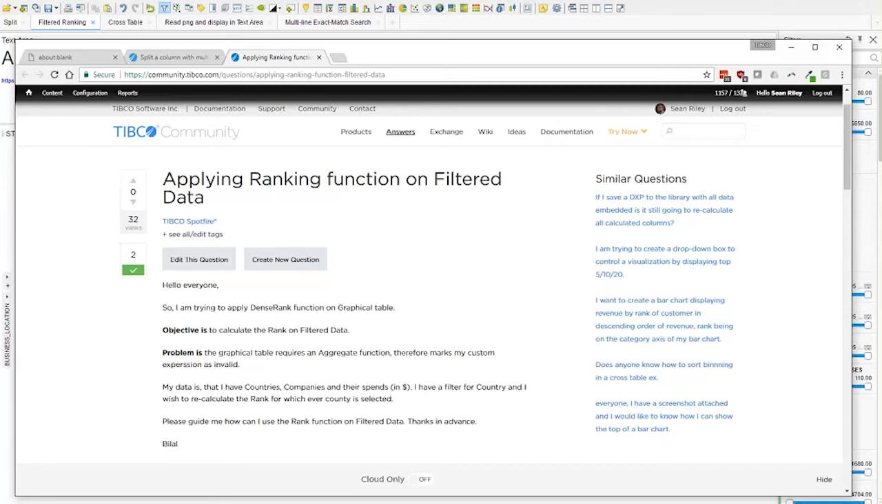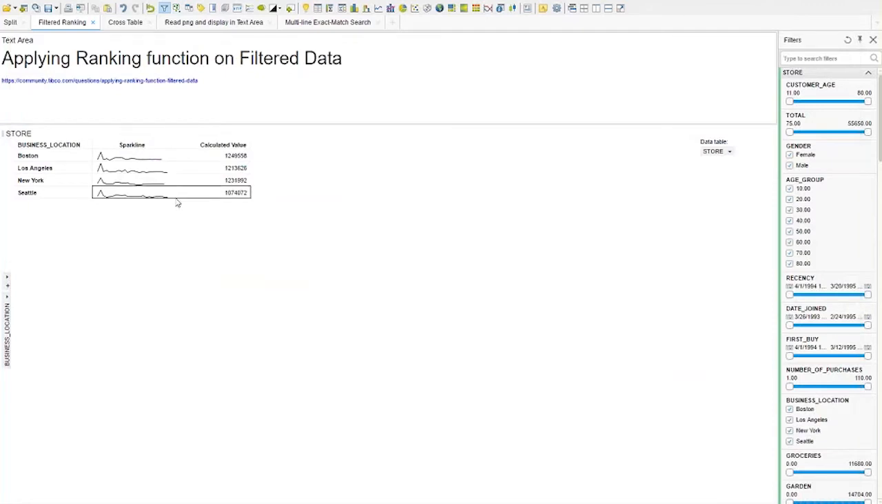But within a visualization, the expressions you have on the axes here are dynamic. And so within this cross table, we can essentially dynamically rank these results. There's a calculated value here, which we can see is based on sum of total. And so we can dynamically rank this, so that it will then also change based on filtering.